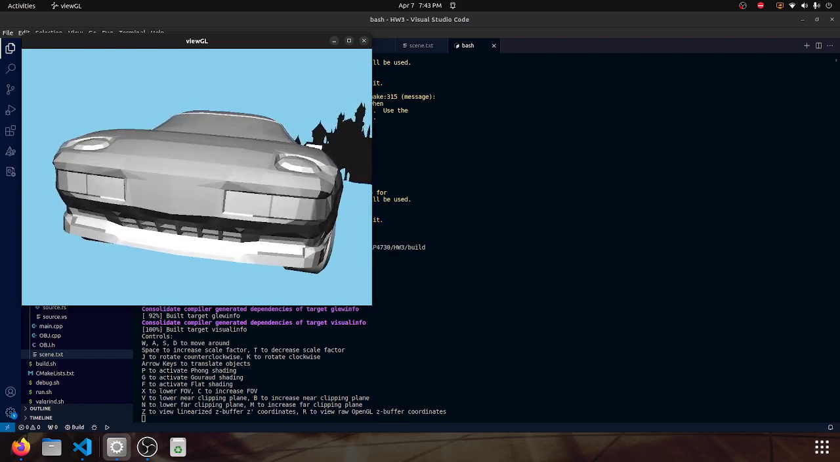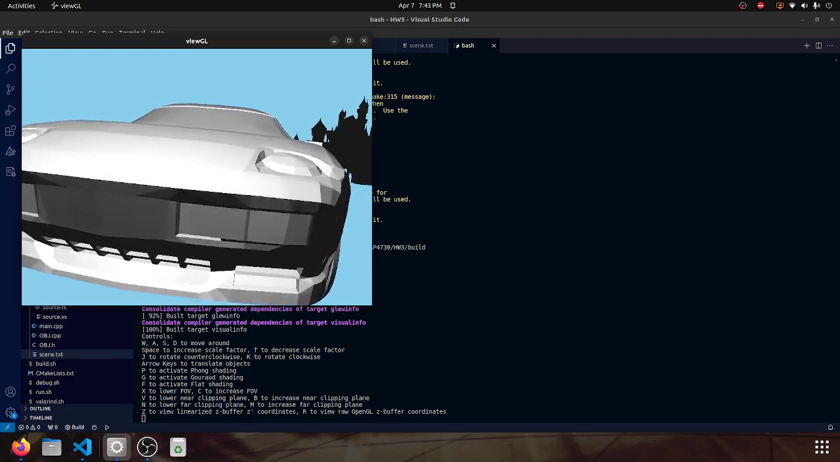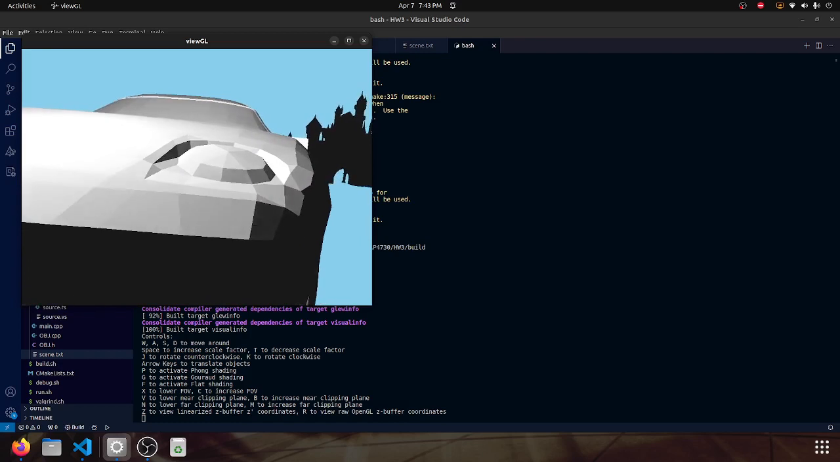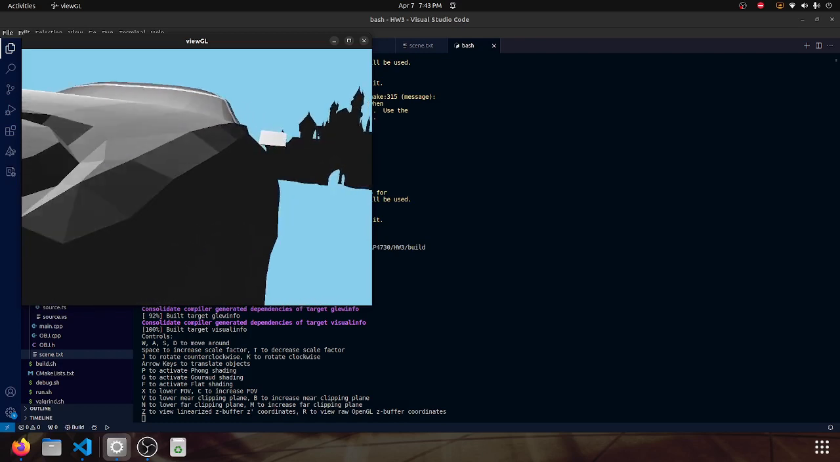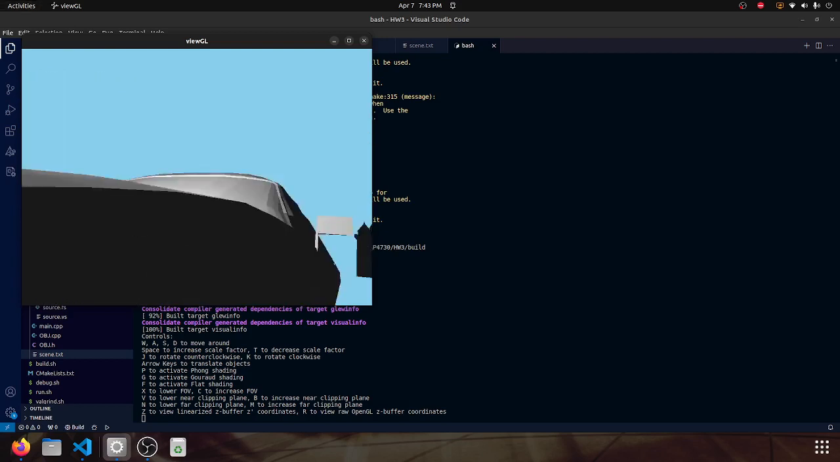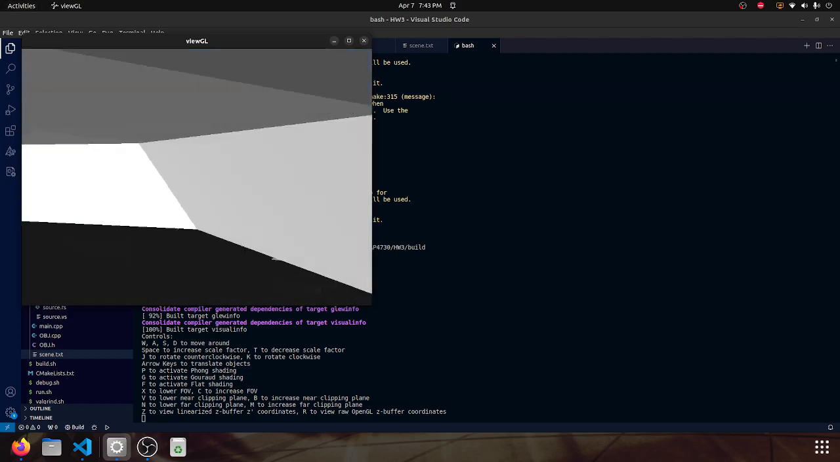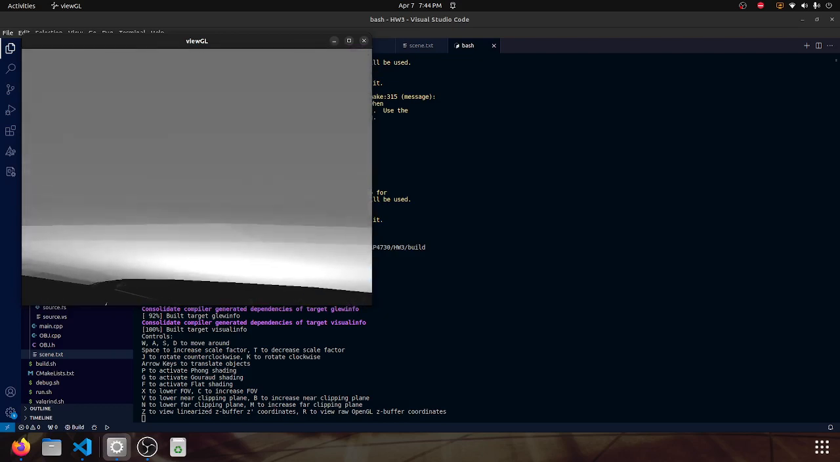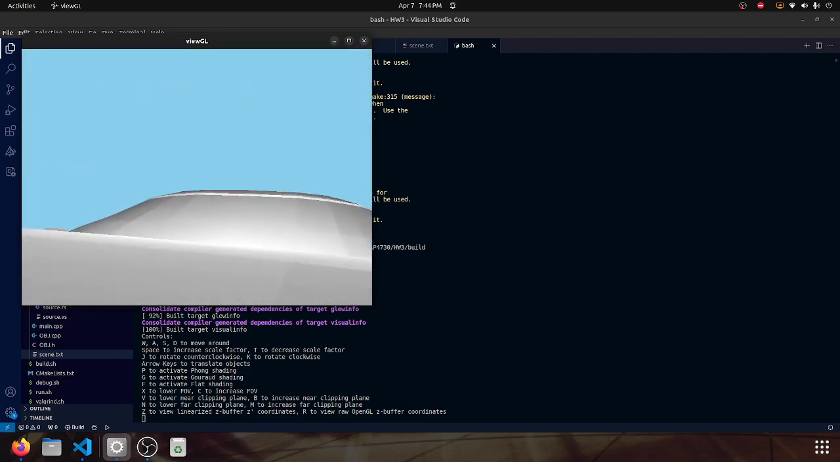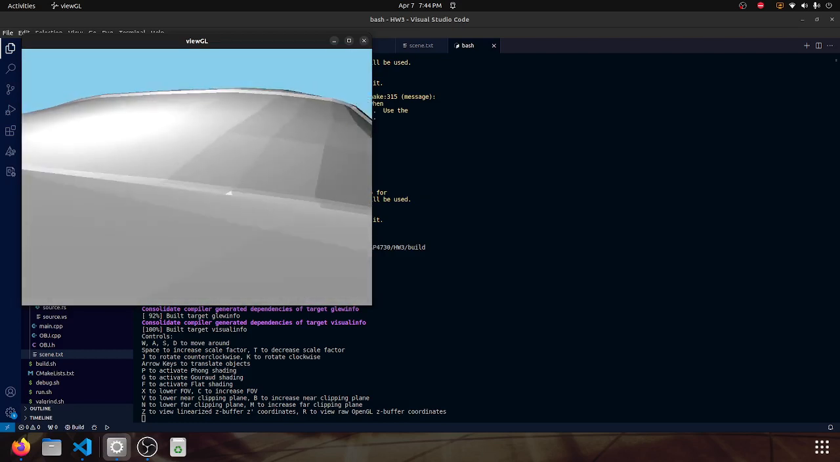So maybe make it a little smaller, and then I want to make it so that the light is appearing on the car's windshield. So let me just do that real quick. Okay, so now let me move up. Okay, yeah, so you see the windshield, the light's there on the windshield. Let me move it up a little bit more.